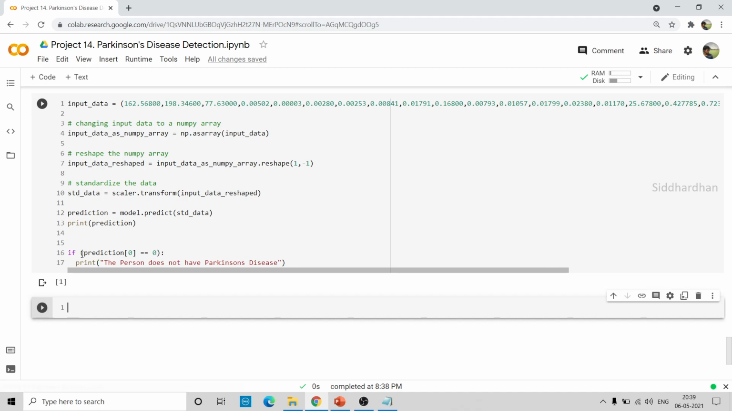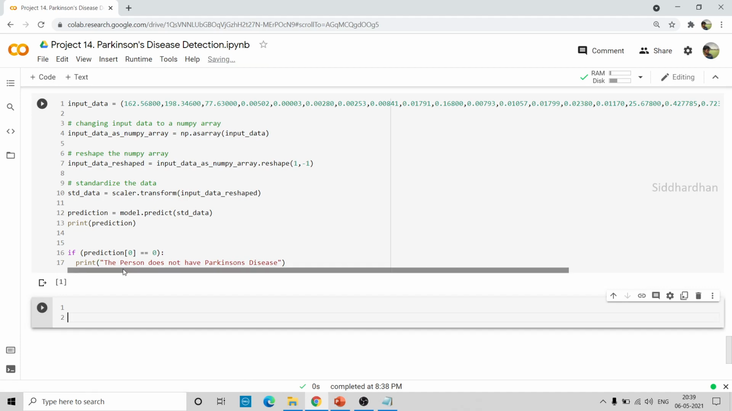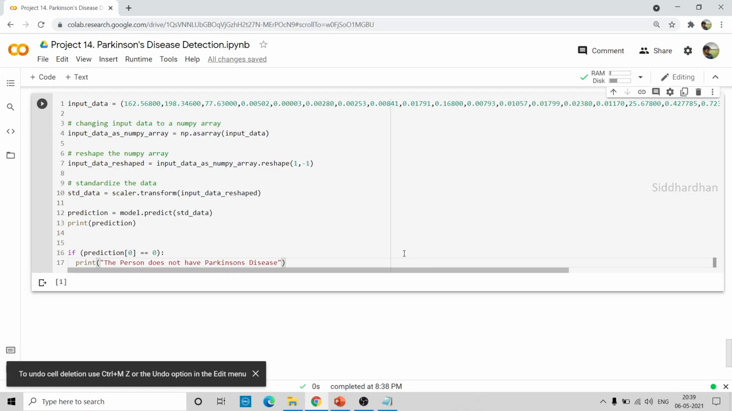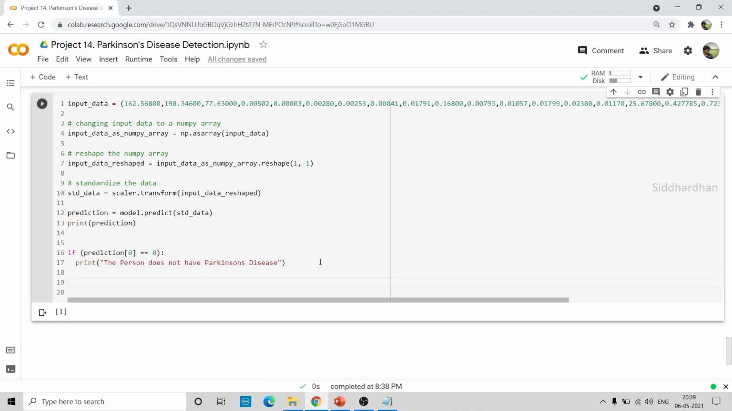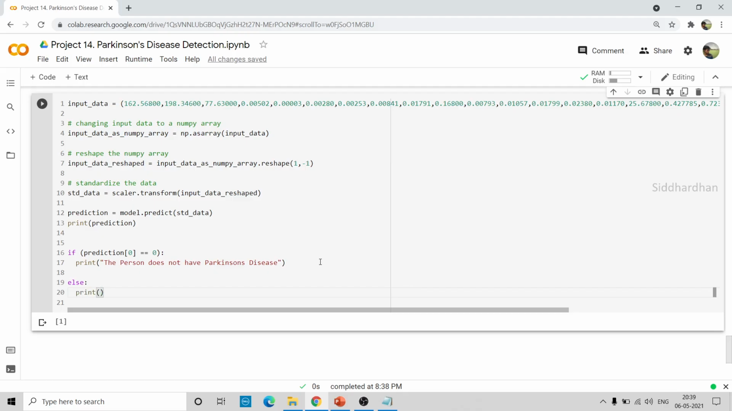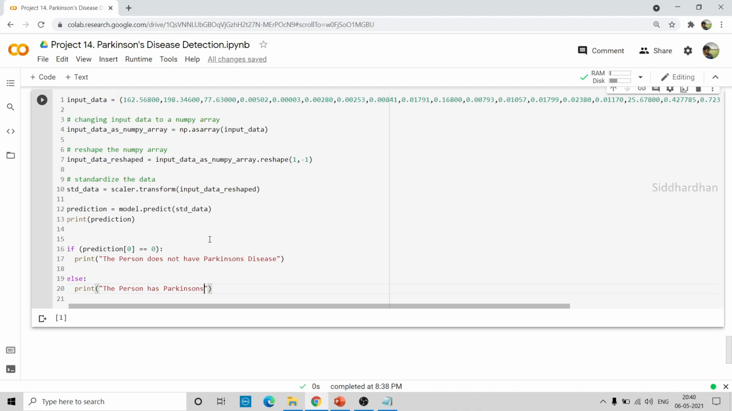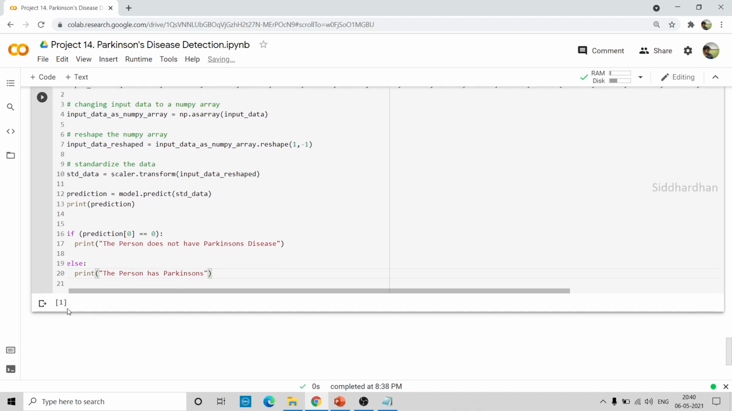Otherwise, I need to print else. Else we need to print that the person has Parkinson's.